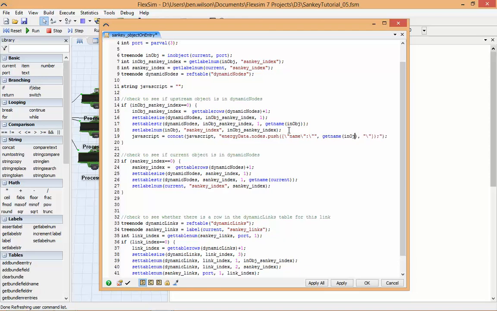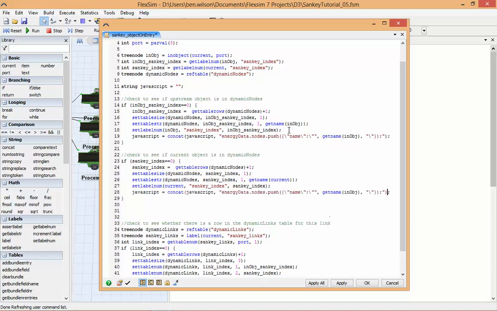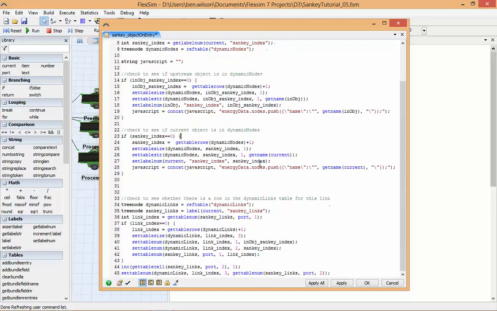Object. Now we basically do exactly the same thing right here, but for the current object. If we hadn't seen that current object yet, we also want to push it onto the nodes array. Okay, we're done with the nodes array, but we will be doing something very similar down here in the links array.